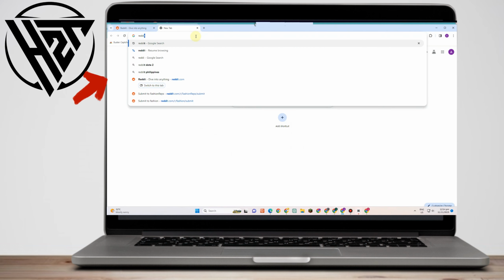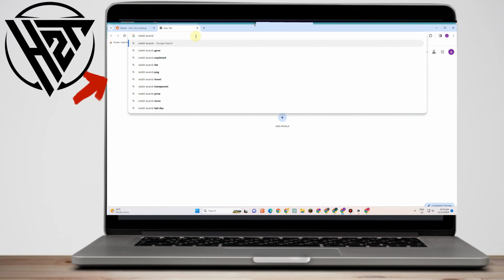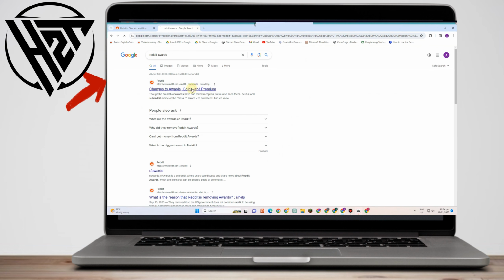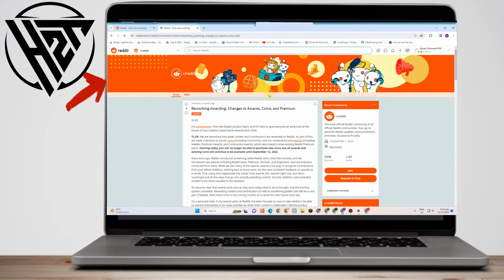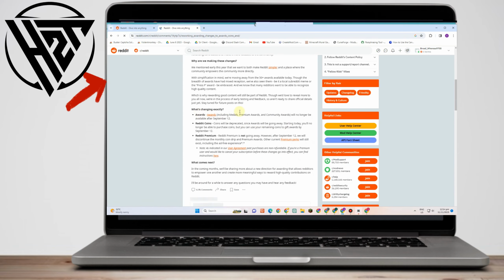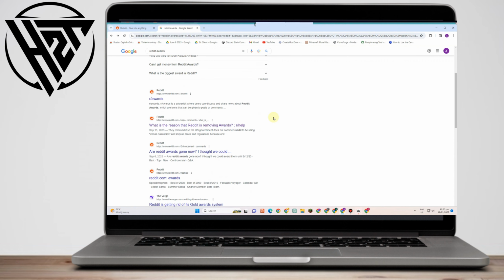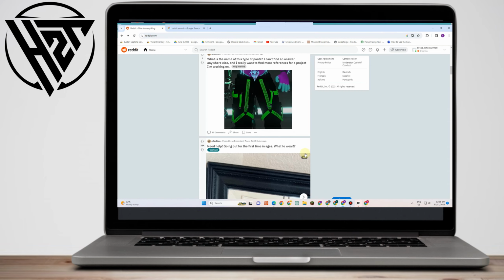Okay, now let's move on to awards. But actually, these awards in Reddit are no longer available. Before, they had these awards where you can receive coins, medals, cash, and so on. But unfortunately, when I search for rewards or awards on Reddit, I can only see this. They already removed it, and this feature is no longer available.